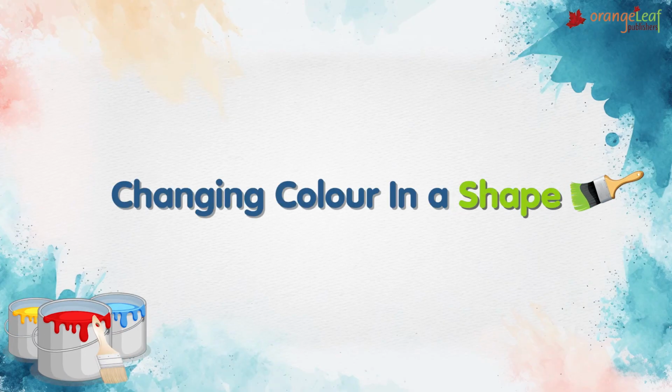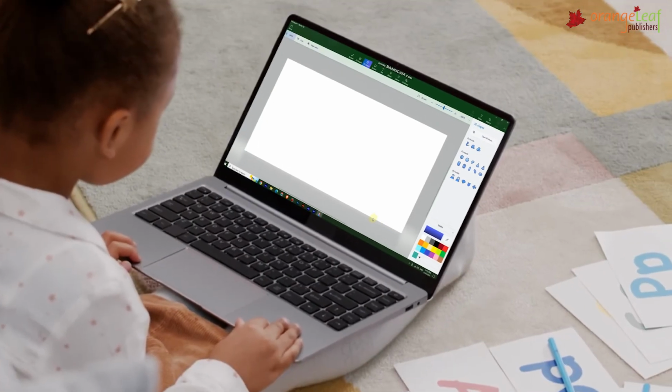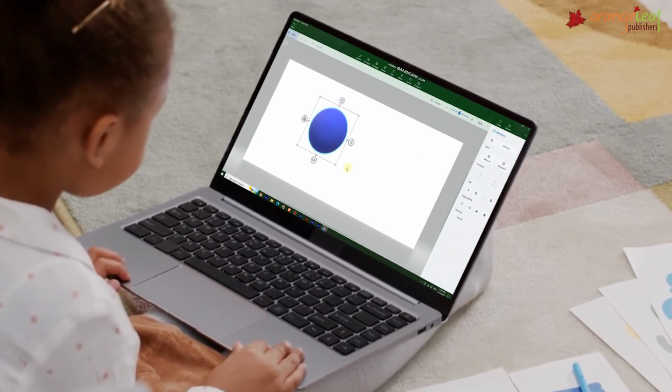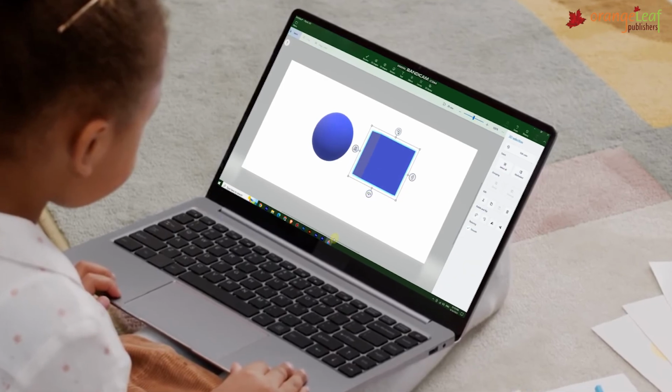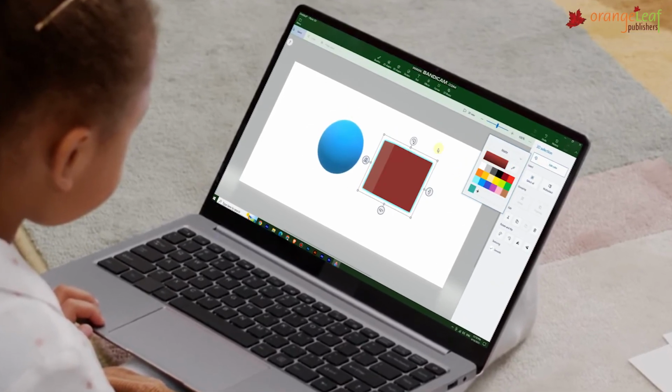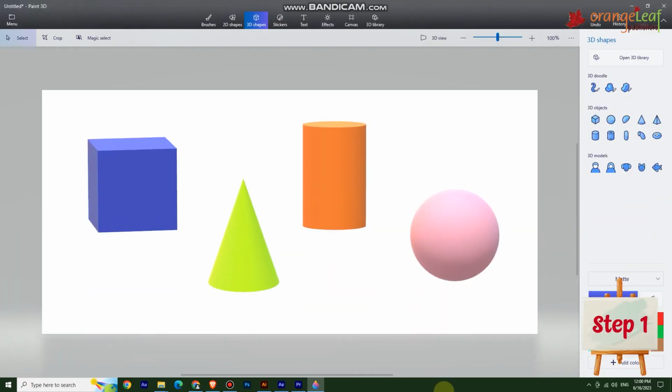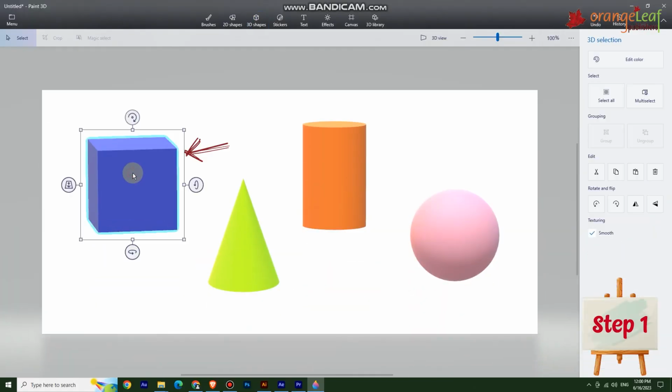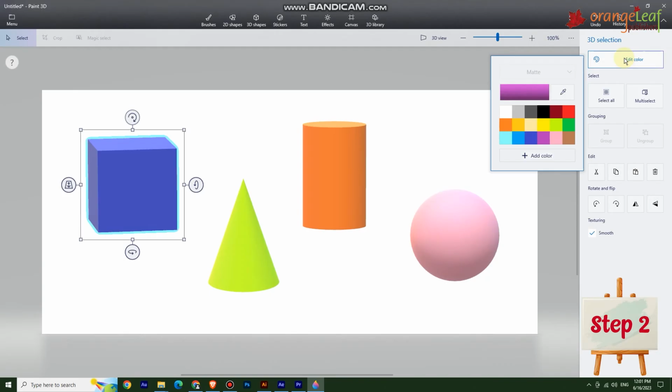Changing color in a shape. When you draw a shape in 3D Paint, it will be blue in color by default, but you can change the color of any shape. Step 1. Select the shape whose color you want to change. Step 2. Click on the Edit Color option on the 3D Shapes option panel.